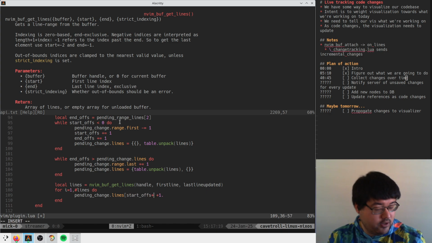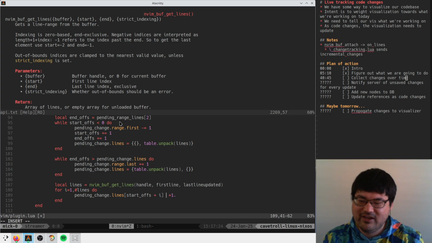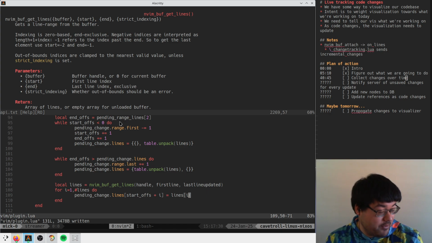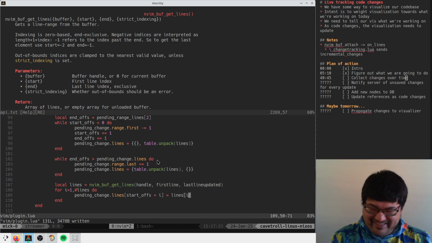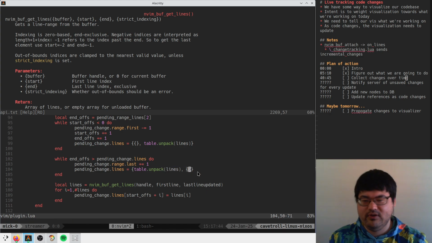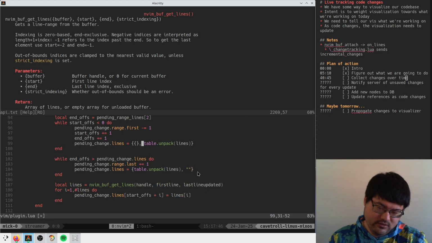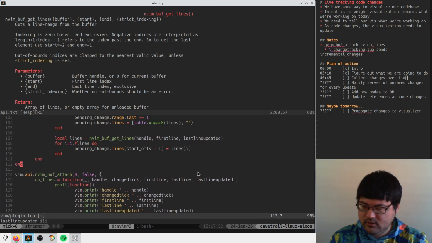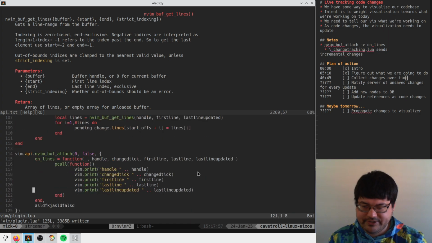start offs plus I? Yes, yes, yes. This is working. This is working. Equals lines I. Tell me that doesn't work. It might not, but that would be kind of cool if it did. Yeah, I think that's reasonable. And now actually I feel like these should be empty strings. And I don't know, let's just run it and see what happens.